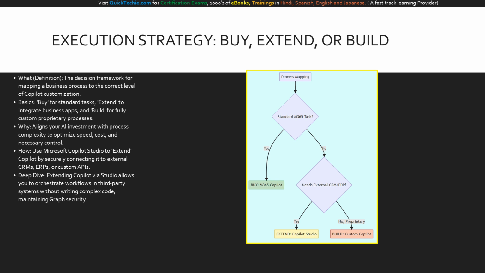Let's walk through this decision tree, which is essential for your IT and business leaders. When process mapping, ask, is this a standard M365 task? If yes, route left to buy M365 Copilot for immediate ROI. If no, ask, does it need to connect to an external CRM or ERP? If yes, route to extend using Copilot Studio. This allows you to integrate third-party data seamlessly. If the process is entirely unique and proprietary, you route right to build, creating a custom solution.